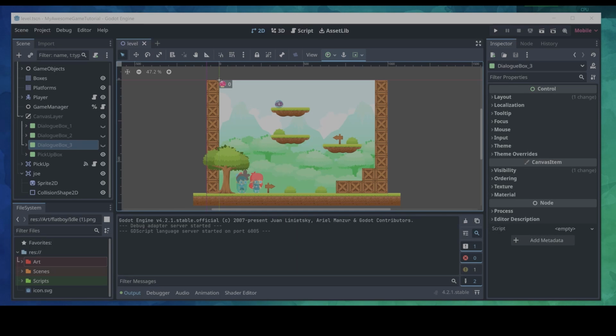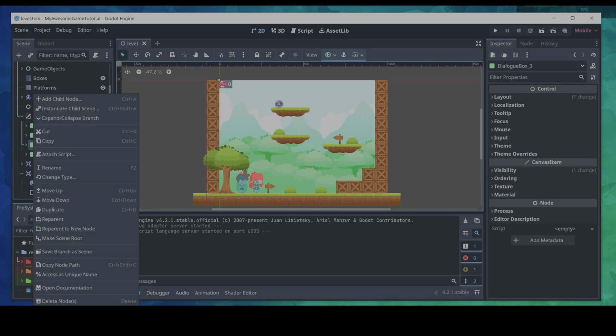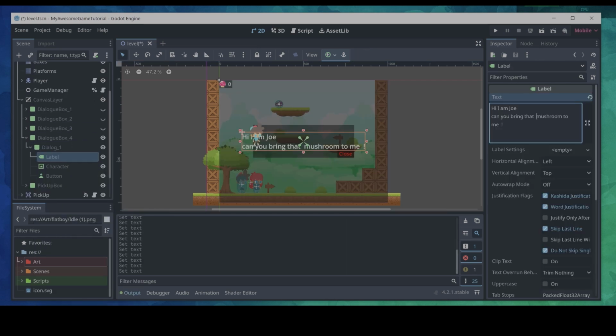I think that the best way to introduce Joe is to have him introduce himself whenever the player comes into contact with him. Let's make the dialog box first. We can duplicate the dialog box 3 and change the text to say, "Hi, I'm Joe. Can you bring that mushroom to me?" Oh my, what a nice guy.